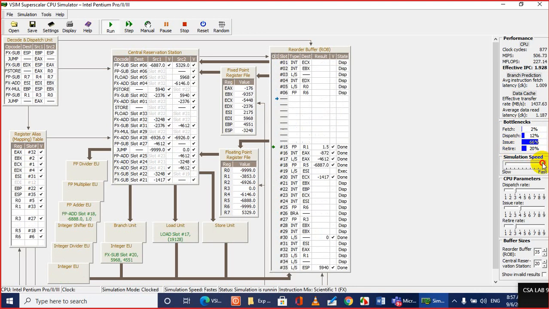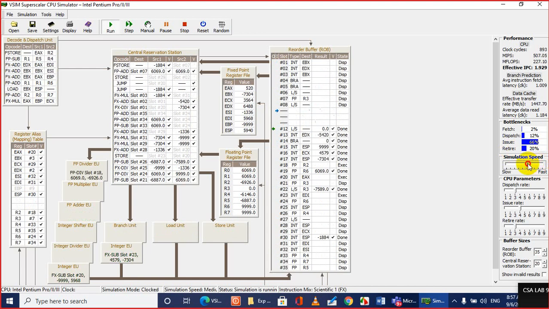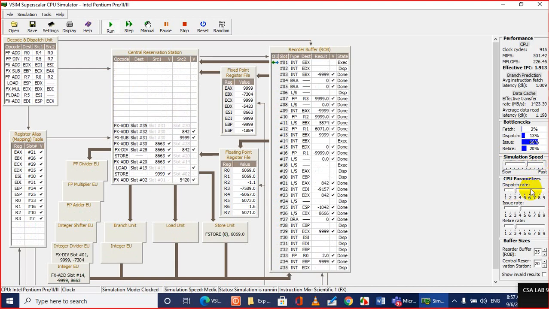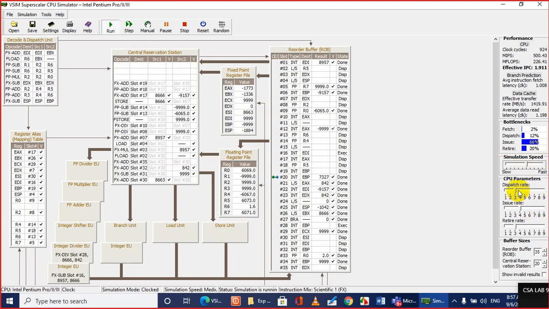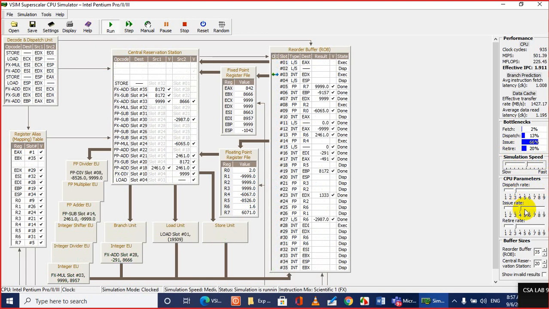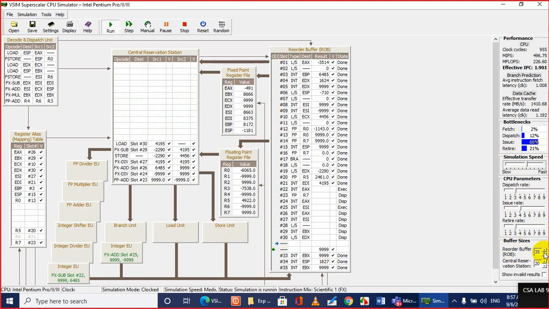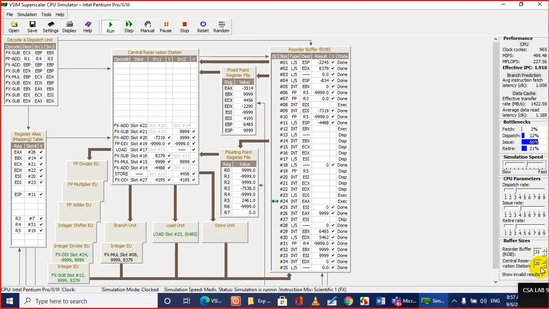The simulation speed can be increased or slowed down from this interface. And some other parameters you can change directly from this interface: dispatch rate, issue rate, and return rate, and the buffer sizes, reorder buffer size, and the central reservation station.